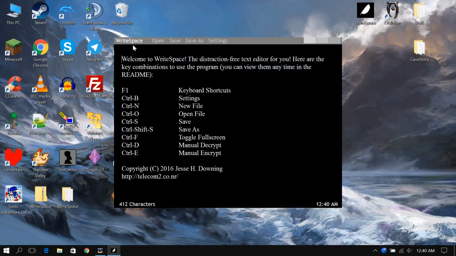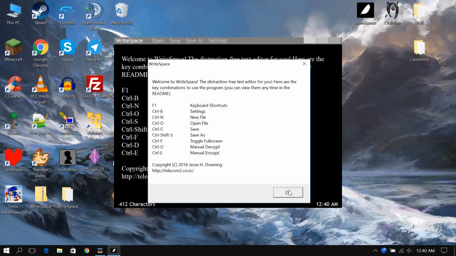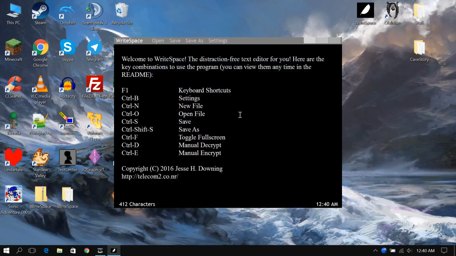You can also access that by pressing RightSpace in the top left. Control B is settings, which you can also access by clicking on settings. There's new file, open file, save as, toggle full screen, manual decrypt, and manual encryption. So until this point, it's actually a pretty standard text editor. So I'll talk about these too.